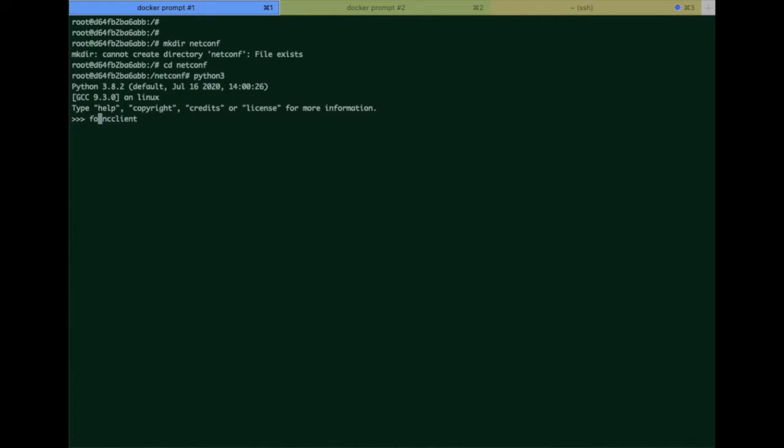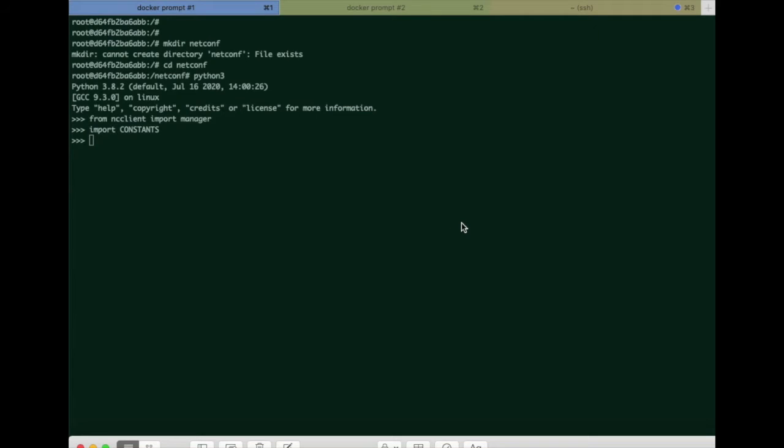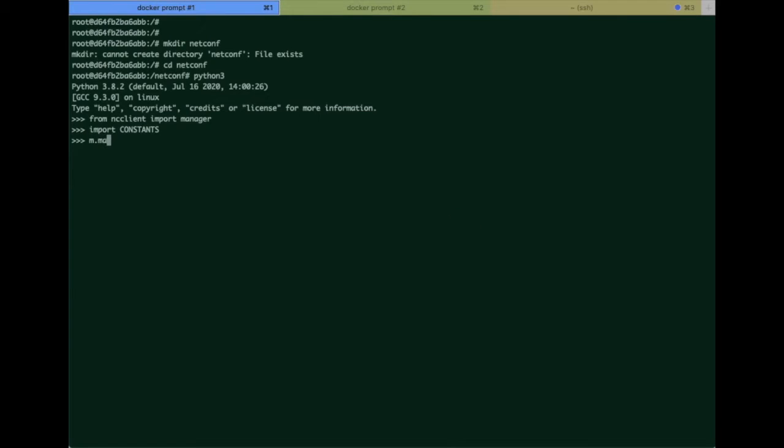First thing to do is to import the ncclient module that we just installed with pip. In this module there is a method called manager, and that's what we use to open connections using NETCONF. I'm also importing constants, which is where I store my password, since I don't want to show it on the screen. And let's go ahead and open a connection with our controller.